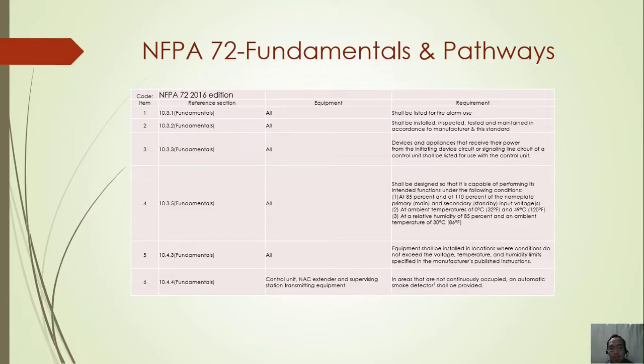The next one is 10.3.2: shall be installed, inspected, tested, and maintained in accordance with manufacturer and this standard. So guys, when you're installing devices for fire alarm, we are not installing them as per this NFPA 72 standard only. Of course, we need to consider also the requirements from the manufacturer. Okay?